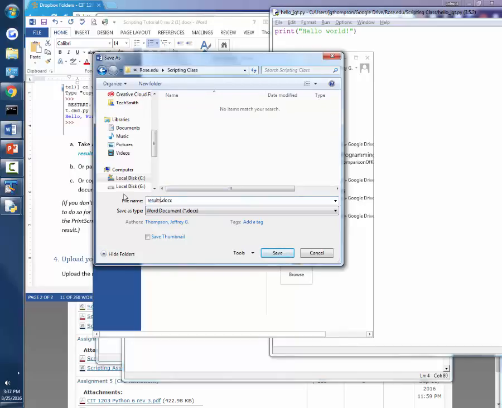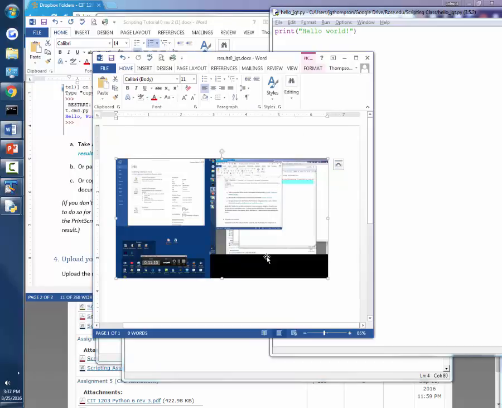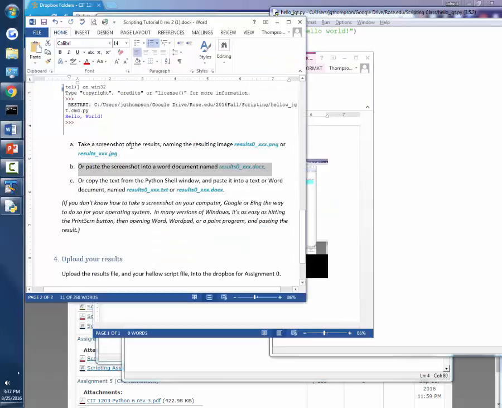Results 0_JGT. Now I have a doc file that I could submit to the Dropbox. There's another way I can do that. This mentions take a screenshot of the results and name the resulting image, PNG or JPEG.